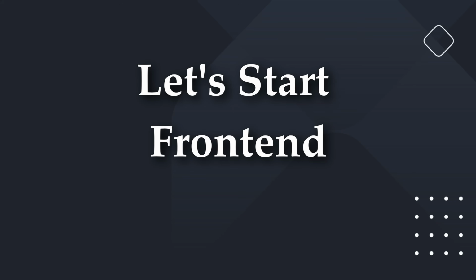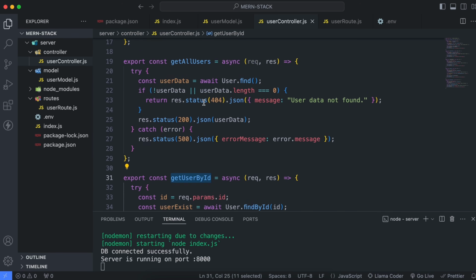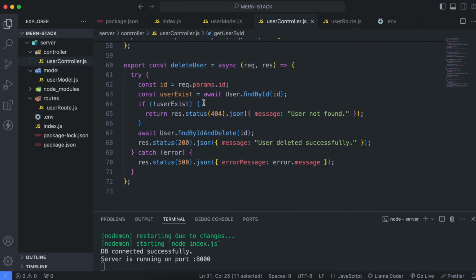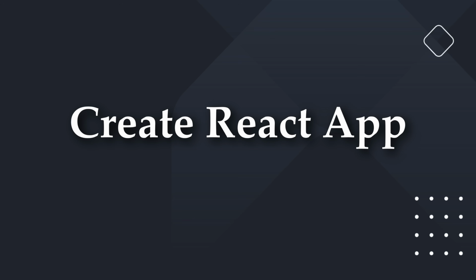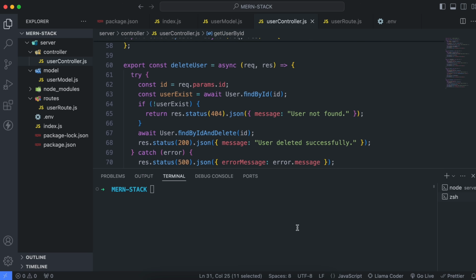So we have successfully created our backend application where we have created this CRUD API using Express and MongoDB. Now we will be creating a React application for the frontend. For that, you can simply click on the plus sign here. Here, let me create a React application inside this Stack folder.